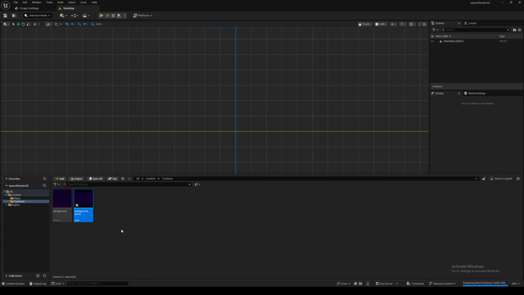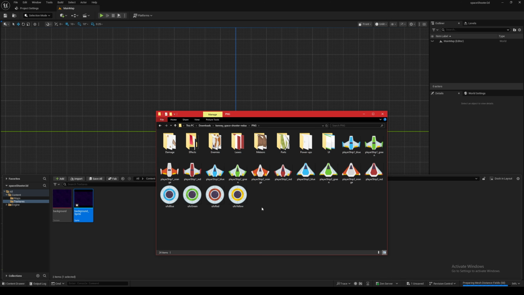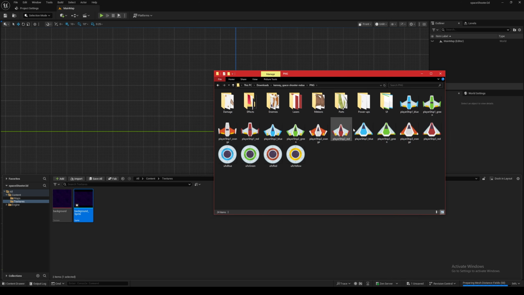So while we're here and while we're doing this, let's go ahead and get some more assets brought in just so we don't forget. And for these other ones, make sure you open up the Kenney Space Shooter Redux folder. Unzip it if yours is zipped, and then go into the PNG folder, just like this. What we want to find right now is a ship that we want to use for the player, a ship that we want to use for enemies, and a laser for the player to shoot.